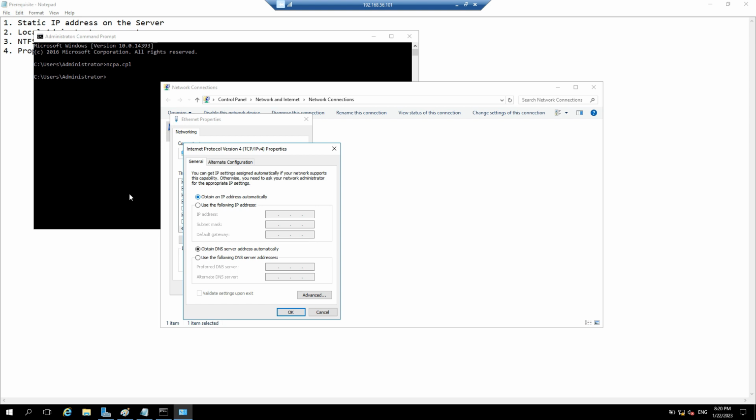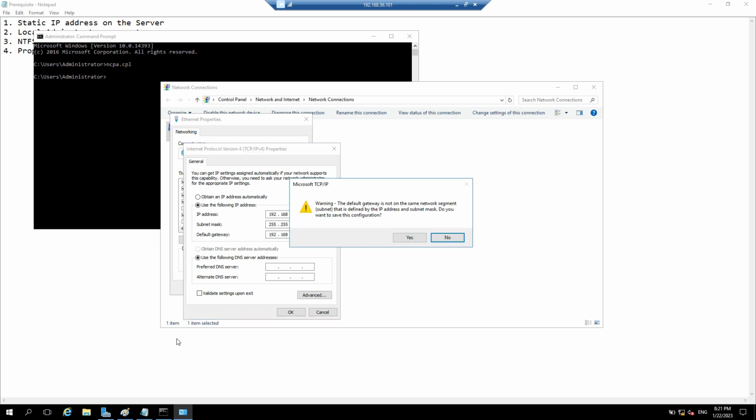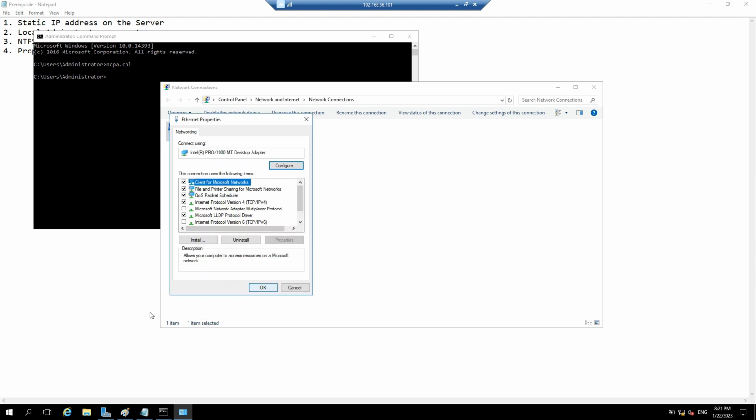IP address automatically. Let's select this box, and the IP which I want to assign to this machine is 192.168.56.101. Let's give it a default gateway, which in my case is 2.1. Other you can leave as blank and click on OK. Click OK.